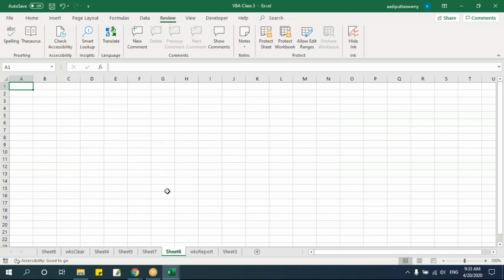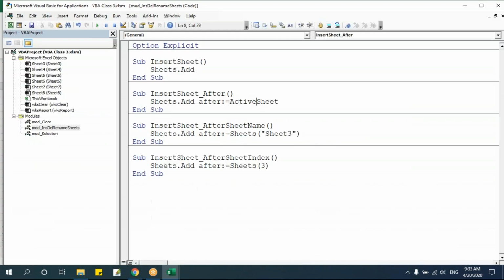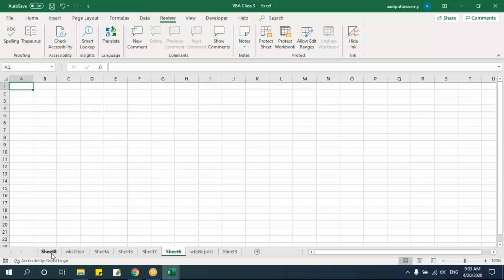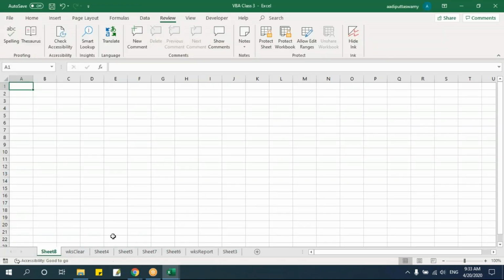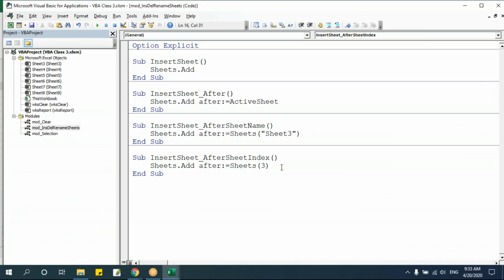Active sheet is used when I'm trying to insert a sheet after the sheet I've activated. Sheet name is used with a specific sheet name after which the sheet has to be inserted. Suppose you want to insert in a specific place, then I can use the sheet index number. This is for inserting single sheets. What if I want to insert multiple sheets? Then I'll go here, say sub insert sheet, and I'll say multiple sheet.